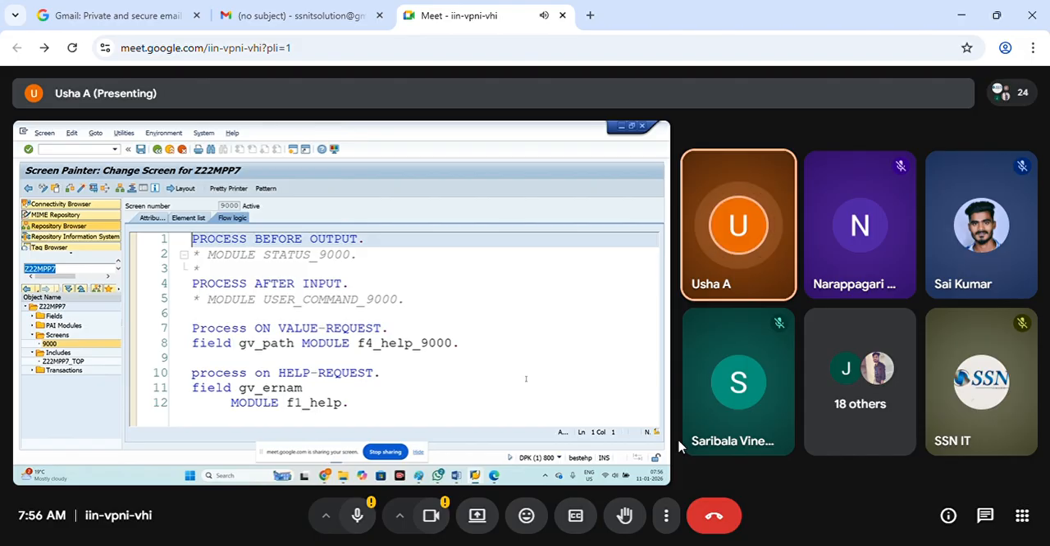Process on value request, POV, to give the F4 help. Process on help request, POH, which triggers when you press F1 help on that particular field. This is for documentation help. Is it clear? The event's triggering point is very important. They can ask what is that triggering point.